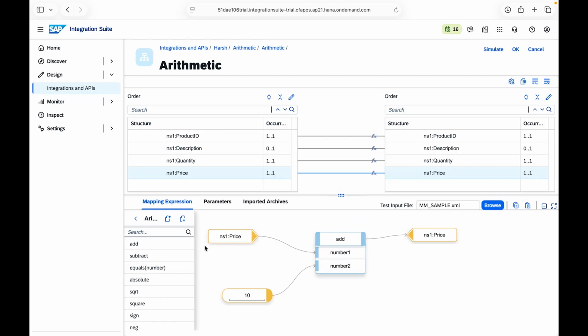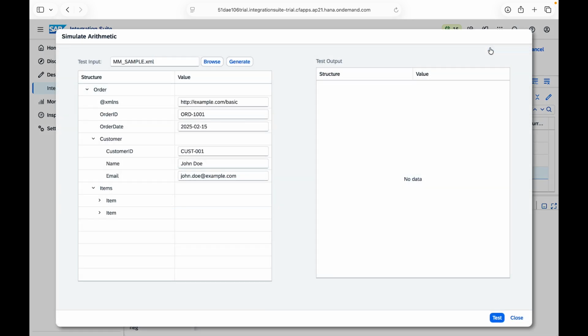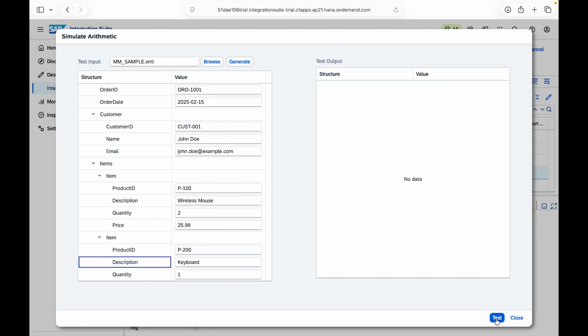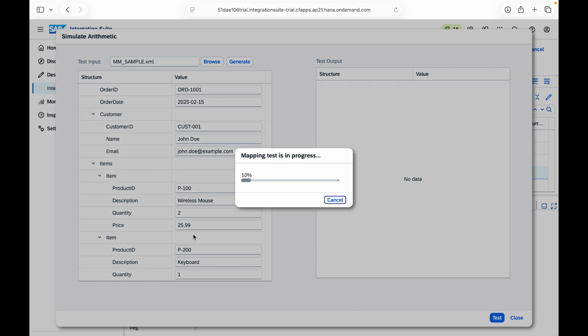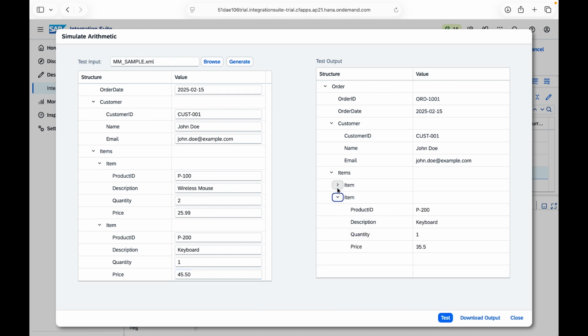Similarly, using the subtract function, price as number 1 and constant as number 2, simulating again. Here if we subtract 10 from the price 25.99, it becomes 15.99, and the item 2, which is 45.50 priced, becomes 35.50.